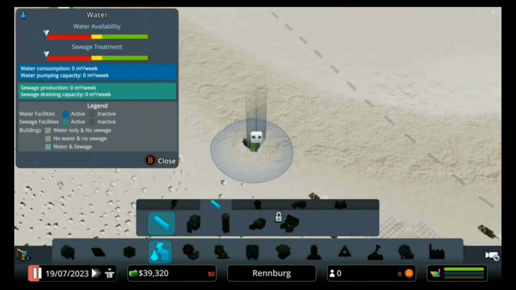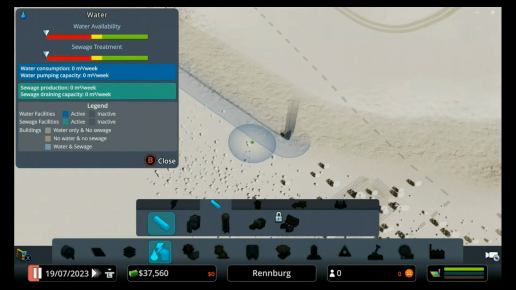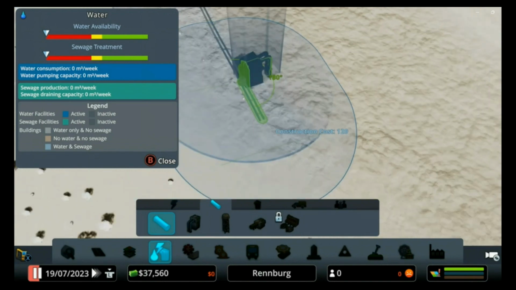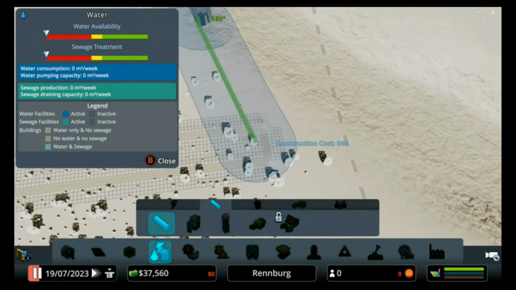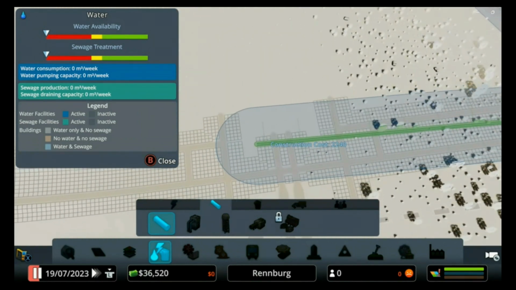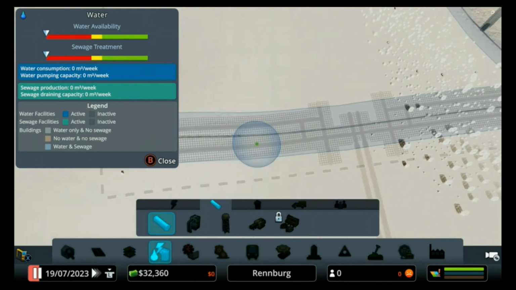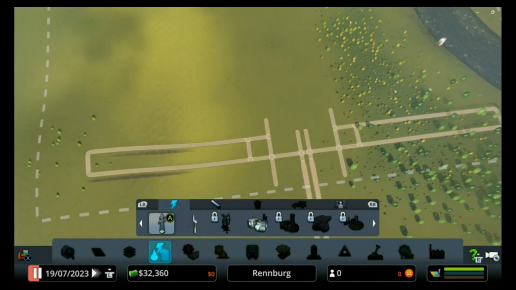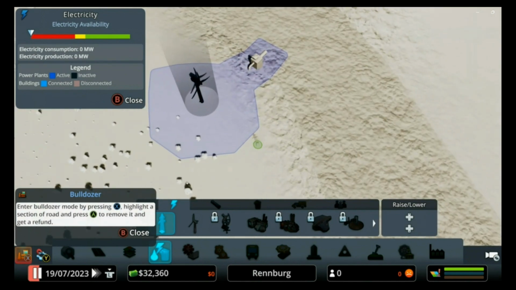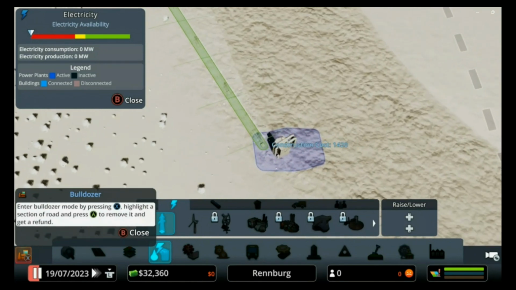So now we need to connect both of these water and sewage with this pipe. Now we just have to connect this pipe to our residential. So connect this along this main lane. Now we just need to connect the electricity to all these buildings. The water pump and sewage pump also require electricity, obviously, to function.